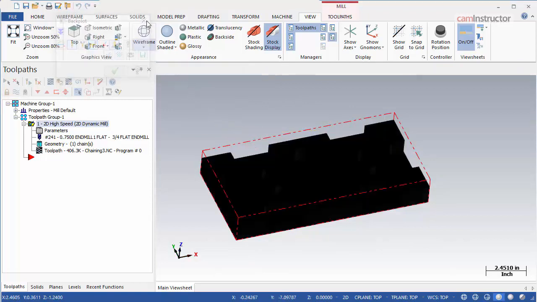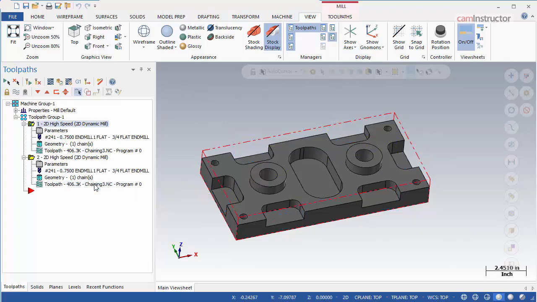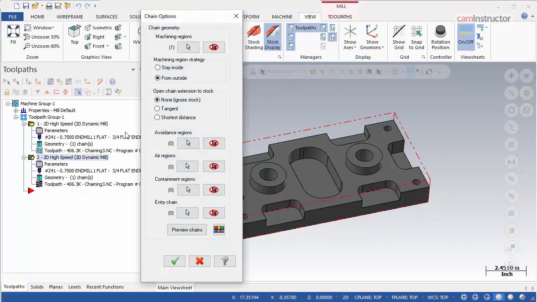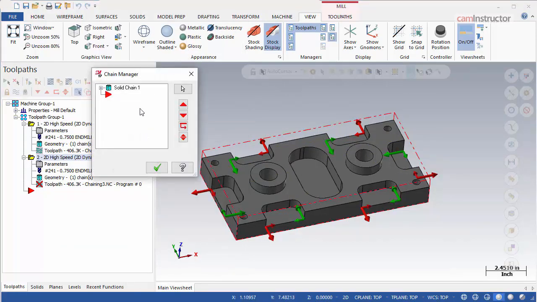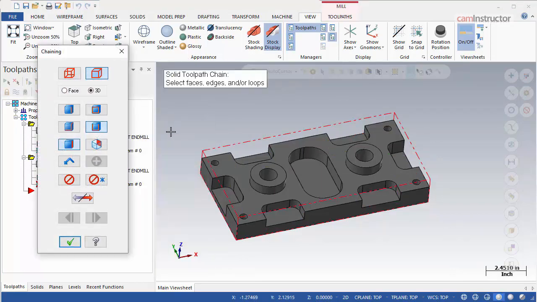Now let's have a look at the other option, which is creating a closed chain and adding an air region to fit. First, create a copy of the current operation. Right-click and drag it to the red arrow. Release and then choose Copy Before. To select new geometry, click the Geometry tab. Right-click in the Chain Manager window and choose Rechain All. On the Chaining menu, check that only Face is active, and then select all 6 pocket faces.